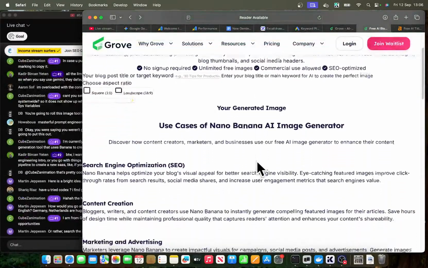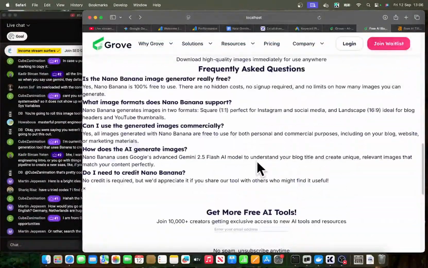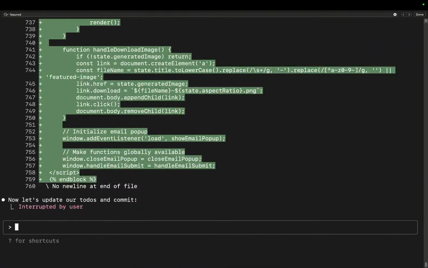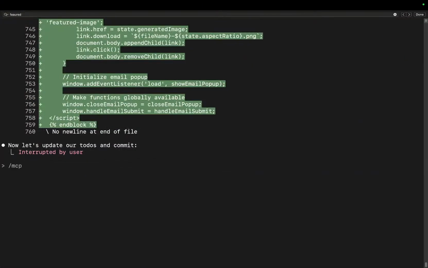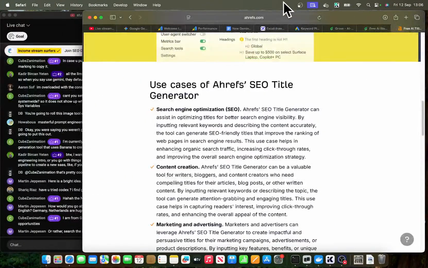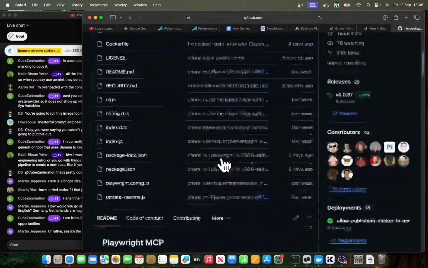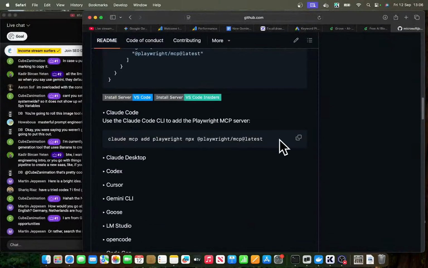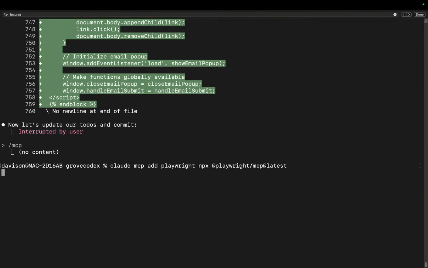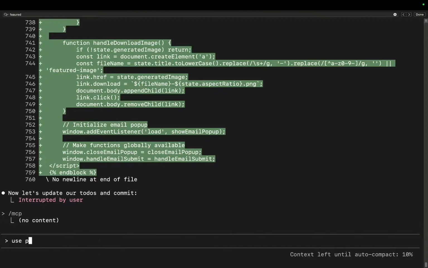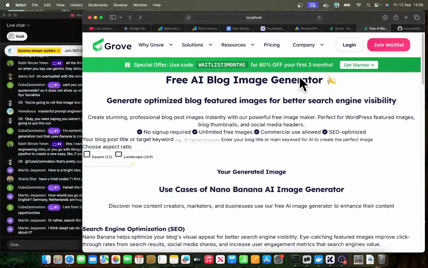Okay, let's see. Do I have Playwright here? No. Let me just add the Playwright MCP real quick. The really cool thing about the Playwright MCP is it's just literally one command that they actually put on their site. So there we go. Use Playwright to process the CSS. Something got messed up. Wait, is this even the right one? Oh no, it's right.